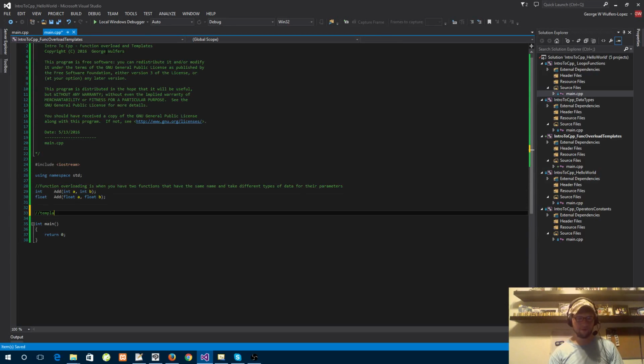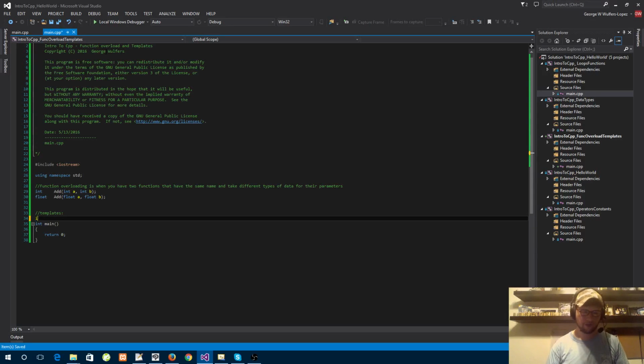Now, templates. Templates, I believe, are pretty cool in some cases. So let's say we have a function, subtraction or something, and it takes an integer a and an integer b, just like addition. But we take a and b, subtract them, and return the result.